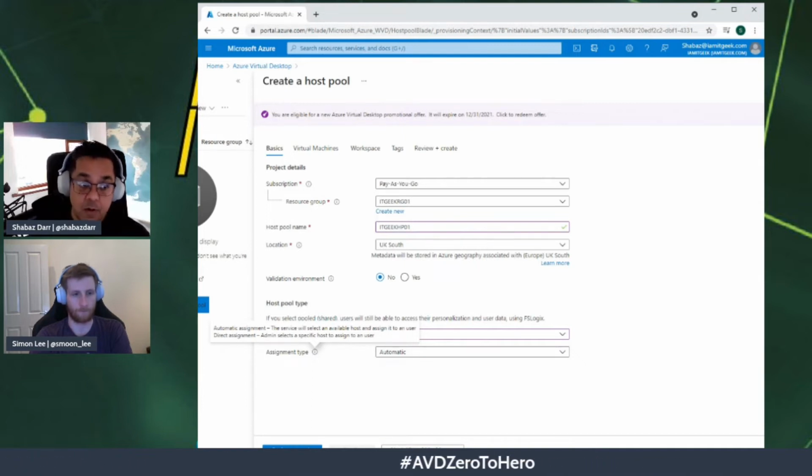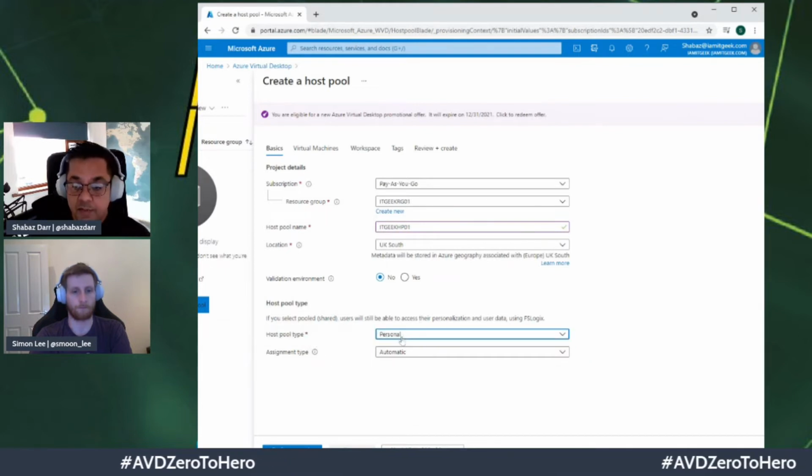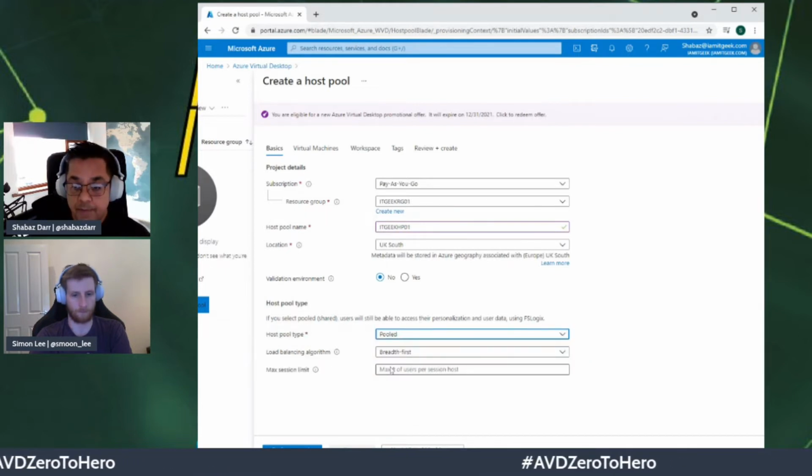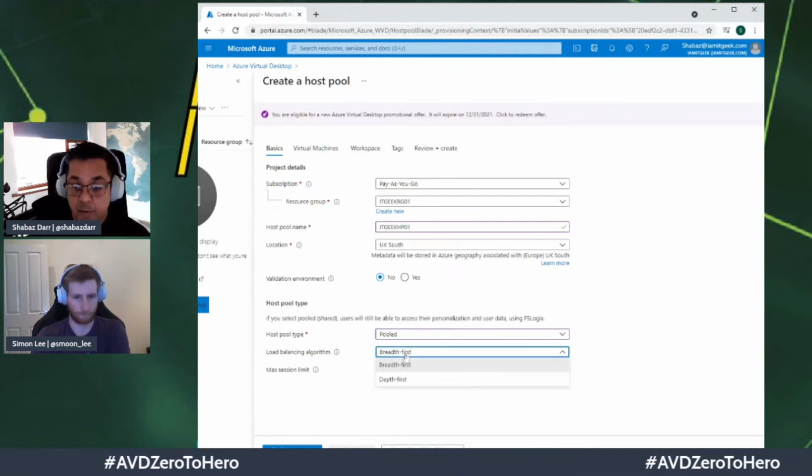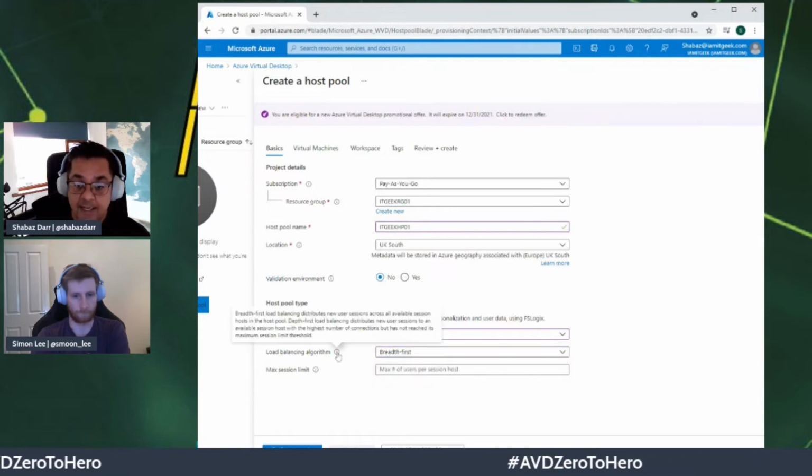Direct assignment, us as admins have to select a specific host to assign to a user. So if I change that to pooled, again, you can see here we've got the option of a load balancing algorithm. Let me drop down here, we've got breadth first or depth first. So as I said, let's explain what breadth first and depth first are.